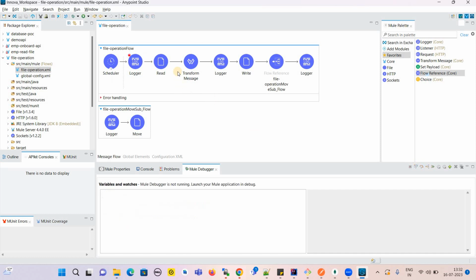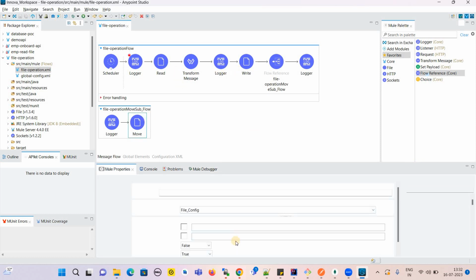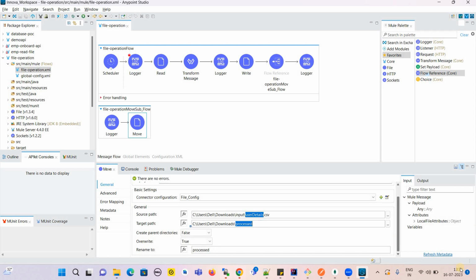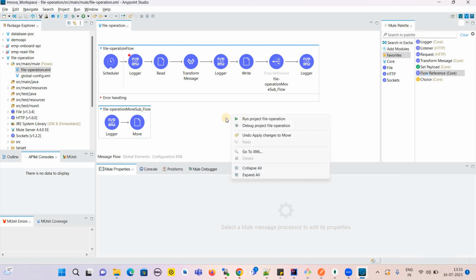So what I can do, I have to give here as an input slash user details dot csv. So in this case, I'll move this file only to this location. Okay, target path and process dot csv. Let me debug it.